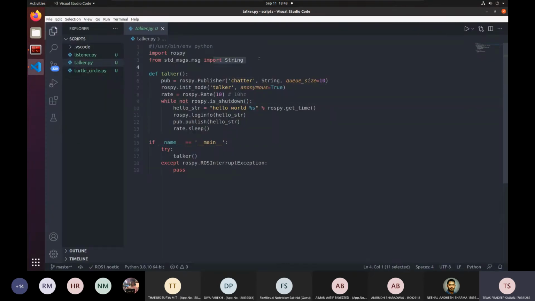Okay, so till here it is clear. This was a shebang line, which declares that there's a Python environment. We're importing the rospy client library, and from standard underscore messages dot message, we're importing String. Now we're defining a function called define talker. Here we can name it differently, but I've just named everything similar for the sake of ease.